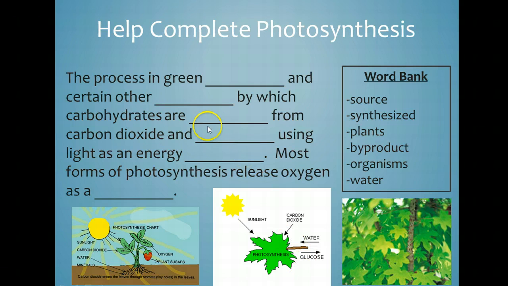Okay, so here's what I want you to do. In your notes, you have this little saying, the process in green blank and certain other blank by which carbohydrates are blank from carbon dioxide and blank using light as an energy blank. Most forms of photosynthesis release oxygen as a what? Over on the right side of the screen you have a word bank for you. Go ahead and let's see how you do by filling in these blanks.